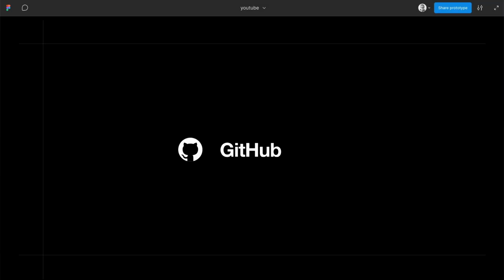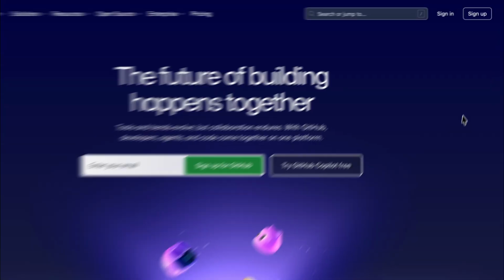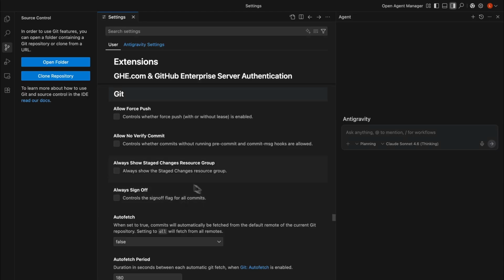Another tool in my arsenal is GitHub. GitHub is a version control platform. It saves every version of your code that you push to it and also helps you transfer code between your tools safely. Create a GitHub account if you don't have one. Then connect Antigravity to GitHub.